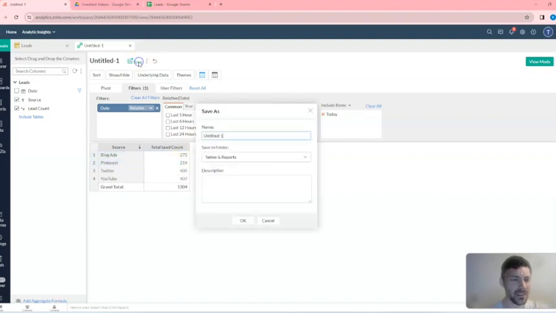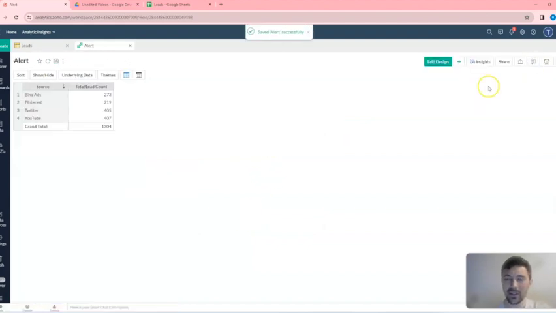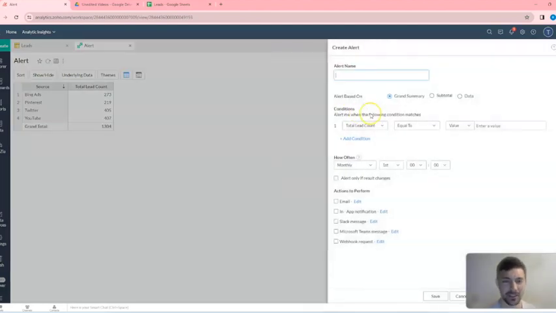So I'm going to go ahead and save it as alert. And now it's saved. I'm going to go up here and click on the view mode. You can now see what it looks like to a user. And since this is just going to be an internal one for me, I don't really care about the title or description. All I care about is this little clock now. Alert. If I have any other alerts set up, I can manage them through here. But I'm going to go ahead and create alert. And then I will give it a name. So I'll just do leads alert.